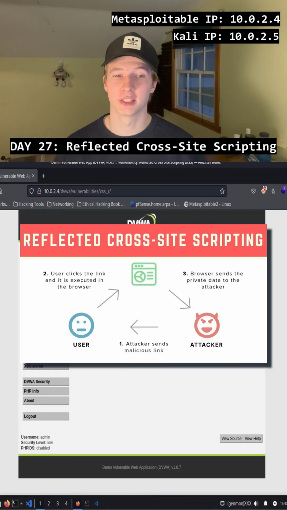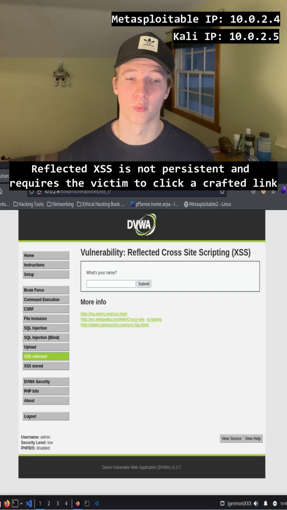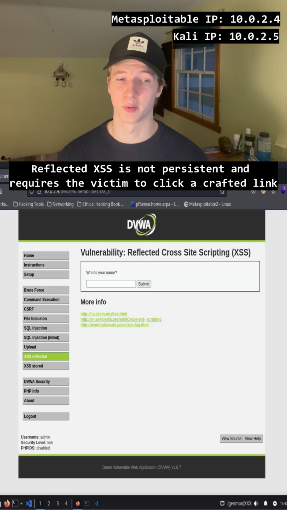Reflected cross-site scripting is when a malicious script can be written, typically in the URL of the website. When a victim clicks a link with a malicious script embedded in it, the script will be run once for that user. The script is not saved permanently to the web page.